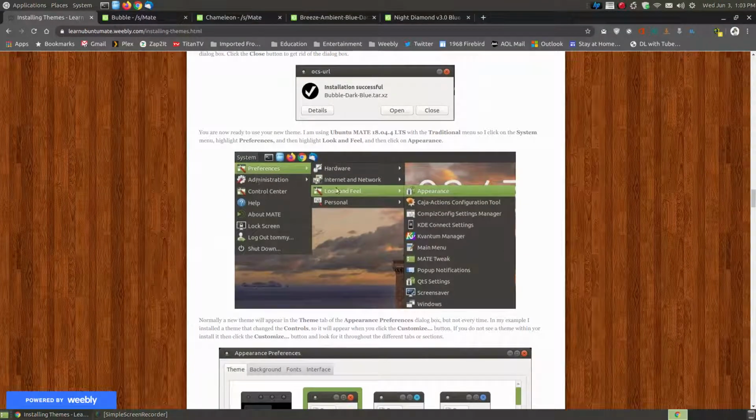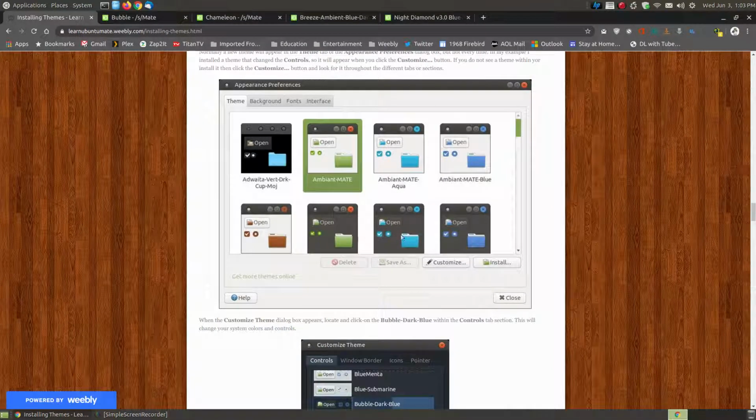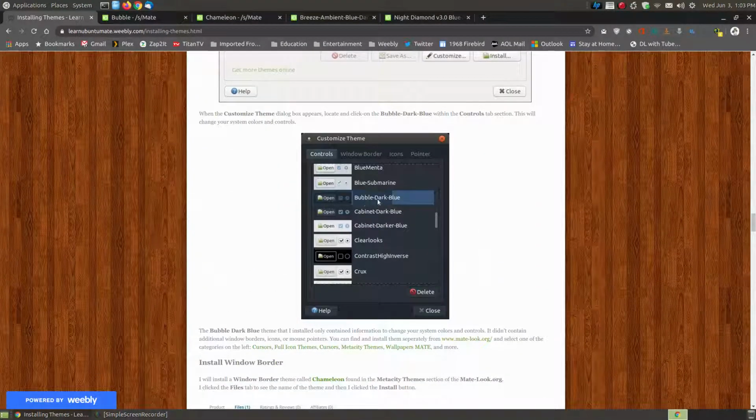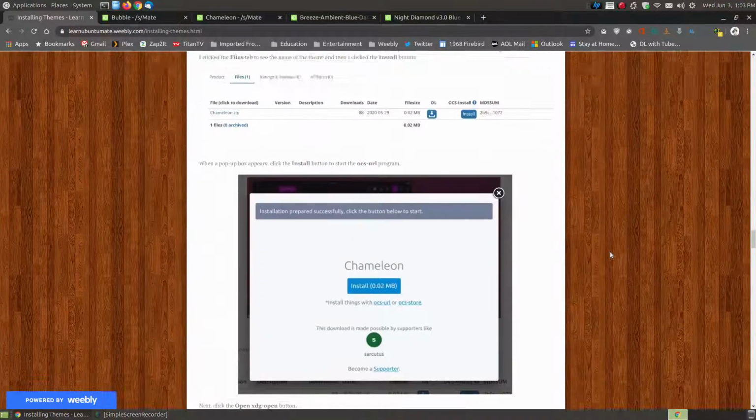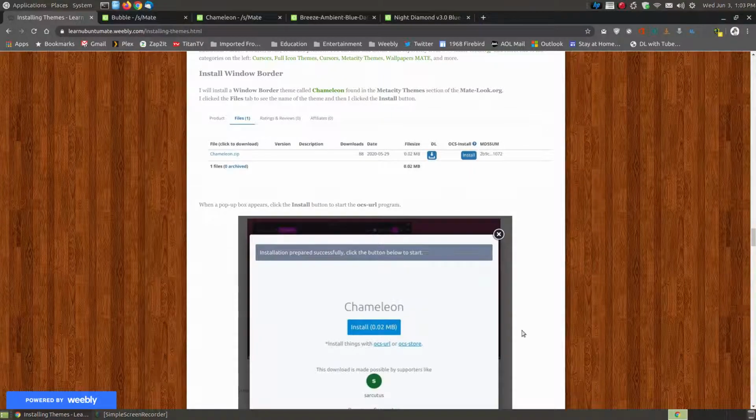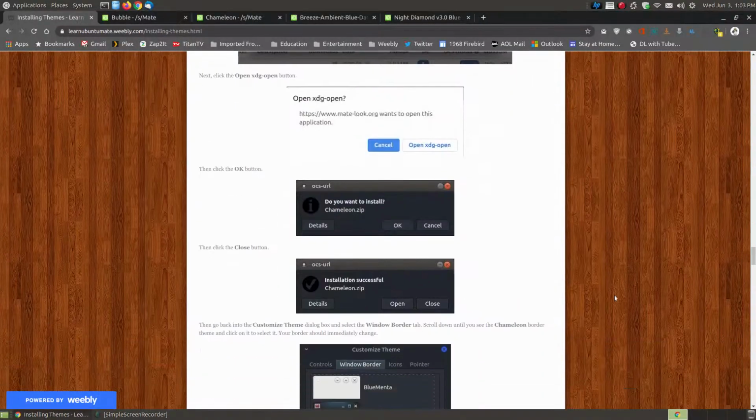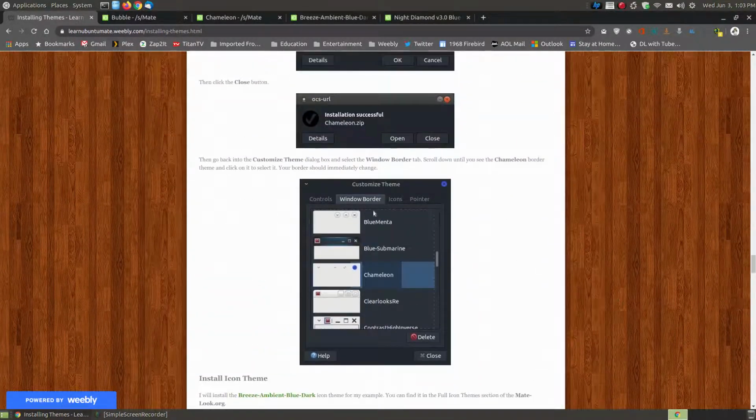Now, since I'm using the traditional menu, I'll be opening up my appearance. And when I go to my appearance, you're not going to see it in the themes. You have to click the customize, and then the bubble dark will show up in your controls. Now, I will also install the Chameleon or Camelon. I don't know how you pronounce that, but then it will show up under your Windows border.